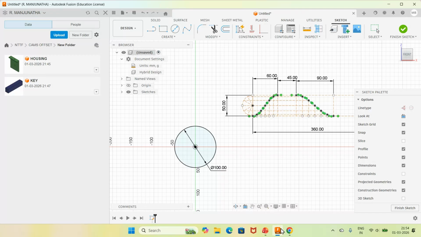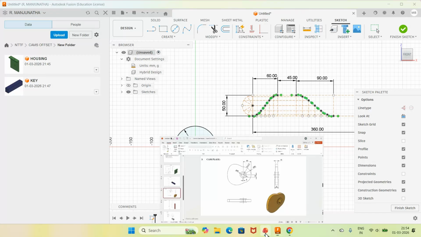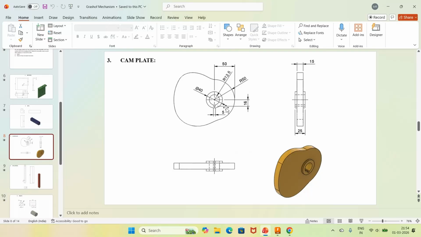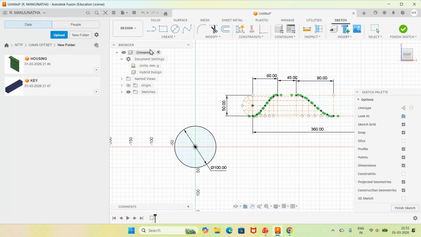Okay. Now the next thing is I want to create a circle of diameter 40. Again, go for circle. Select some arbitrary point. Go to dimension. Give the diameter as 40. Then you come down to concentric. Select on this with reference to this one.